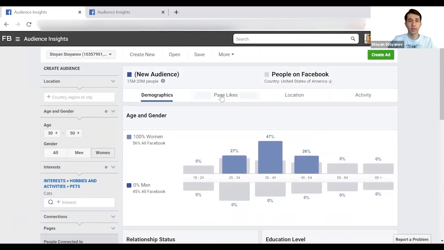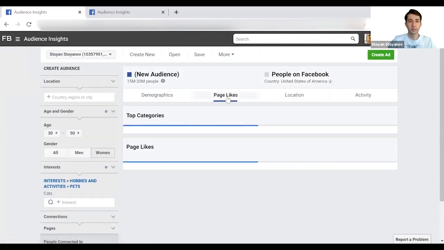Okay, going back up, we can click this button here, which says page likes.